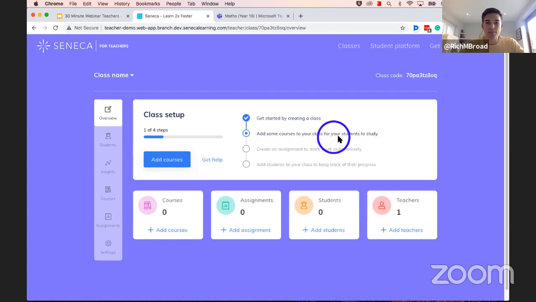The second one is to add some courses to the class so that your students can then study the courses that are appropriate for them. Now, if you need any help with any of these stages at any point, there's always this Get Help button, which will give you some support. But if you want to go straight ahead, you just click Add Courses here.